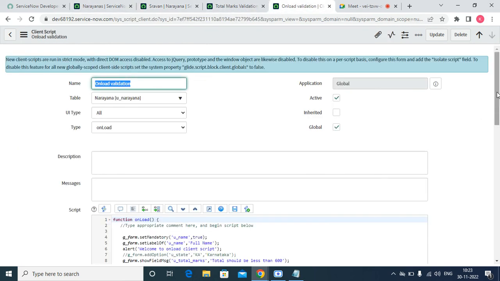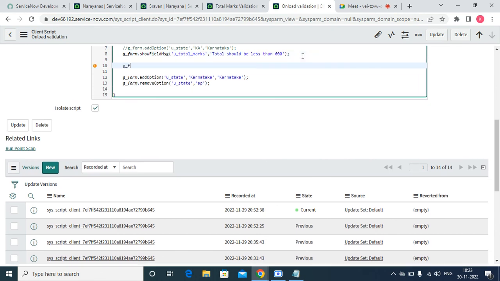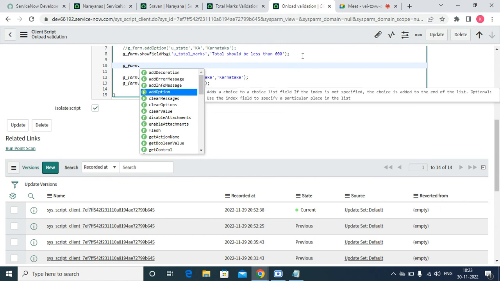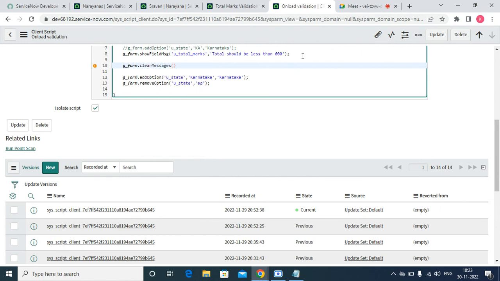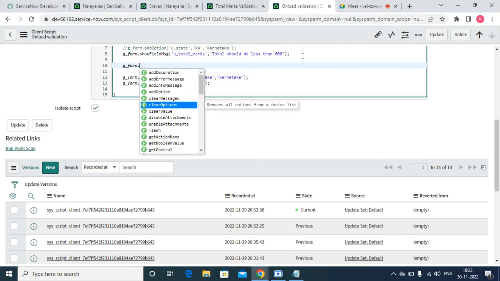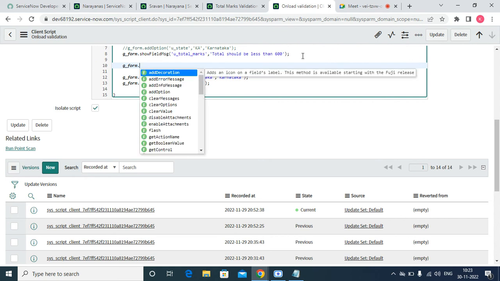When you see g_form you will find a lot of options. So today's task is just to read all these options. For example, if you click on clear message, it will clear all the messages, or else it will show the syntax. For example, if you give the clear option, what is the field we need to give? The field name we need to give is u_state or something. Like that, the syntax will be visible and the purpose will also be visible.